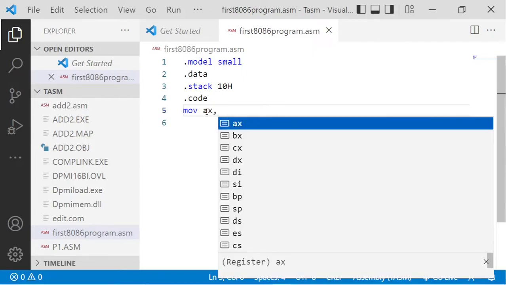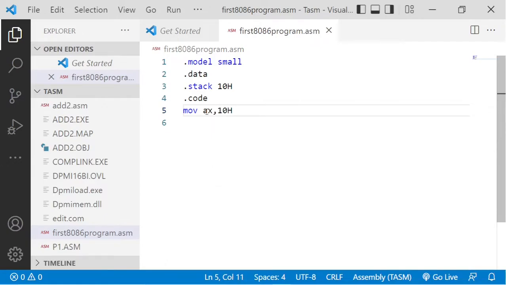So what I am doing here is move AX, comma, say, 10H. This 10 is the value, and this H represents that the value is in hexadecimal. If I simply write 10, it will be decimal 10. But if I write 10H, it will be hexadecimal 10. Again, this is also an assumption, that you know what a decimal number and a hexadecimal number are. Anyhow, it will copy 10H.